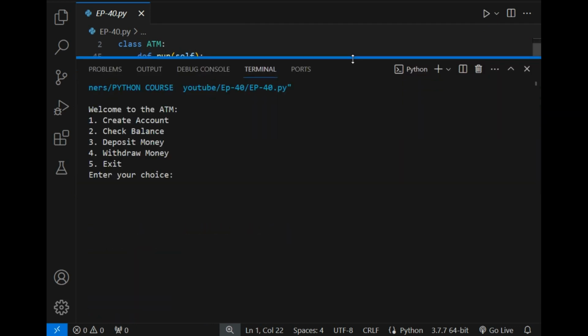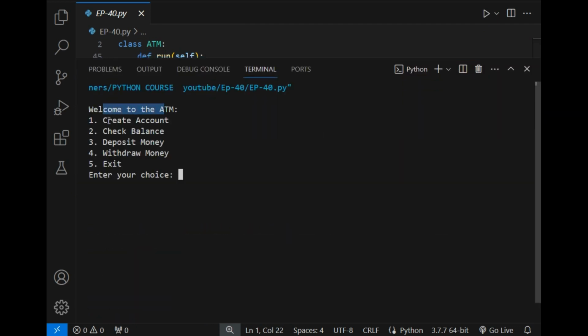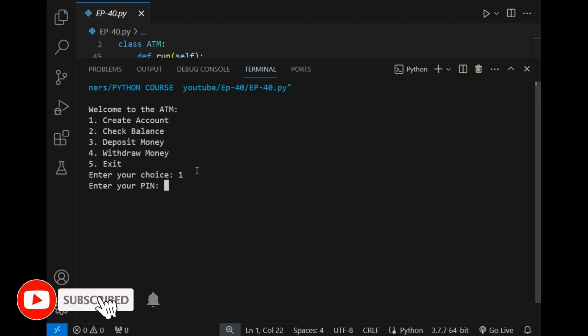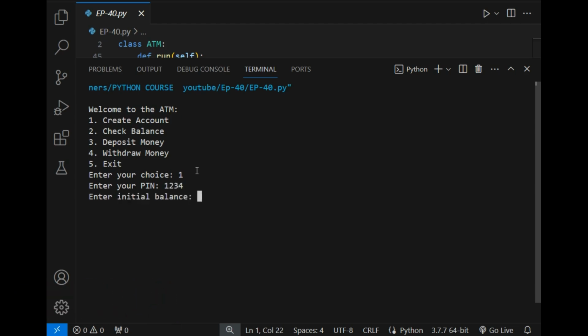So let's do that. So the output is: welcome to ATM, create account, check balance, deposit money, withdraw money, exit. So these are the 4 to 5 features that we normally see when we go to an ATM. So let's create an account first, which is most important. As you can see, it is asking me for my PIN. So we are creating an account. So let's keep the PIN as 1234 and hit enter.